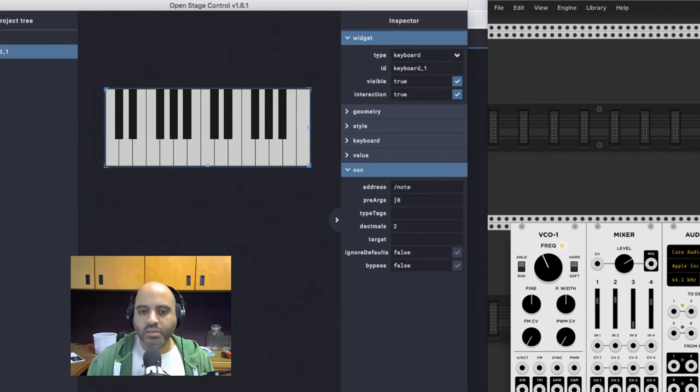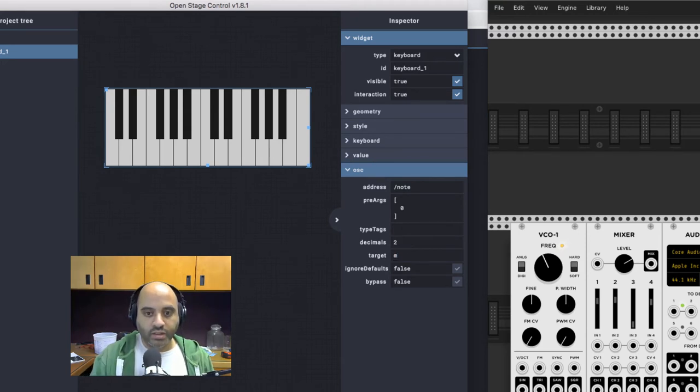I don't know if you need the square brackets, but I did it here. 0, which is the MIDI port that it's going to send out on. And for target, I need to type MIDI and the name that I gave the MIDI port, my MIDI. I think that's probably it.